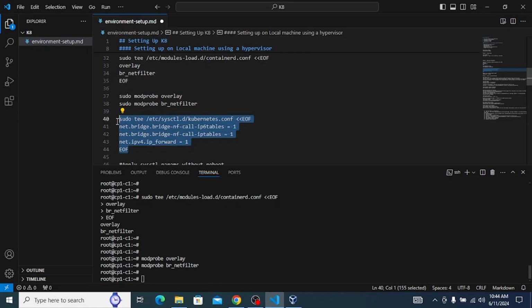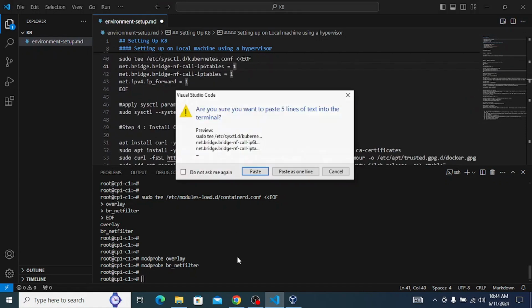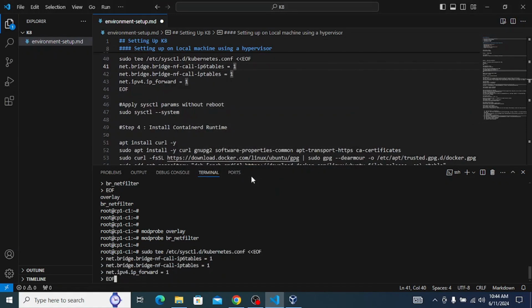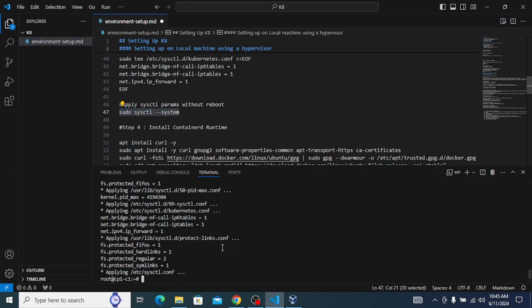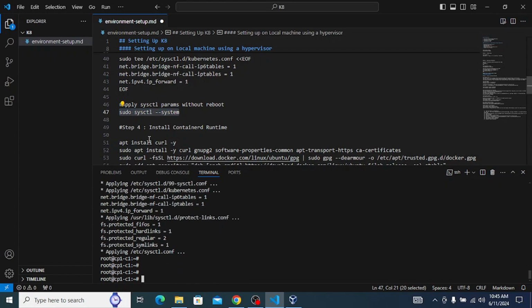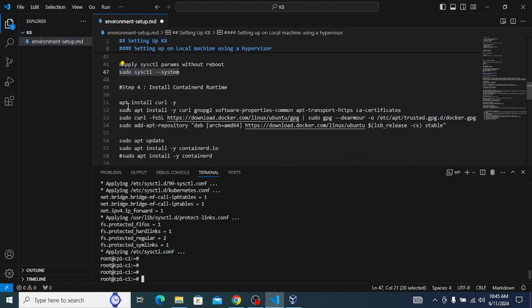We're also going to create a kubernetes.conf file that will be used to set up the internal networking for your pods and all that. We're also going to use another file for bootstrapping this, but in the meantime, you can go ahead, just copy it just the way I'm doing it and paste it. So we're going to apply the sysctl parameters without a reboot because we're not ready to reboot the whole system yet.